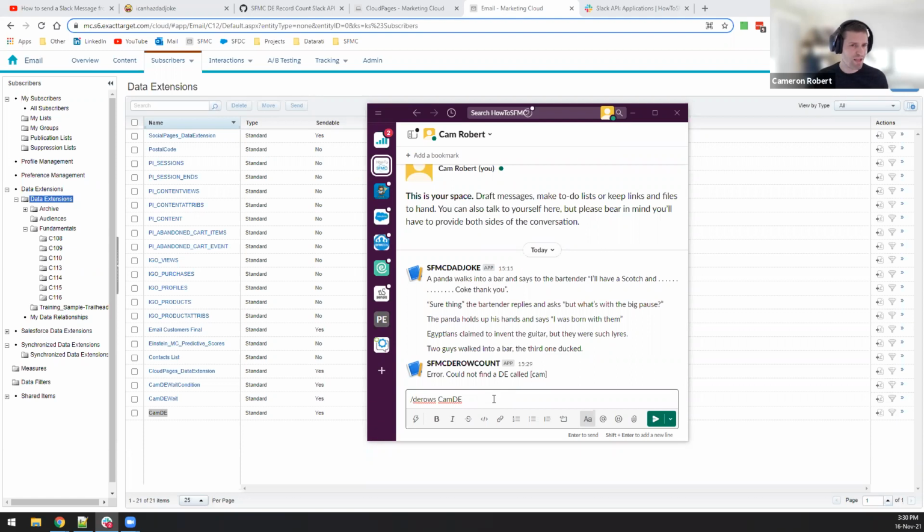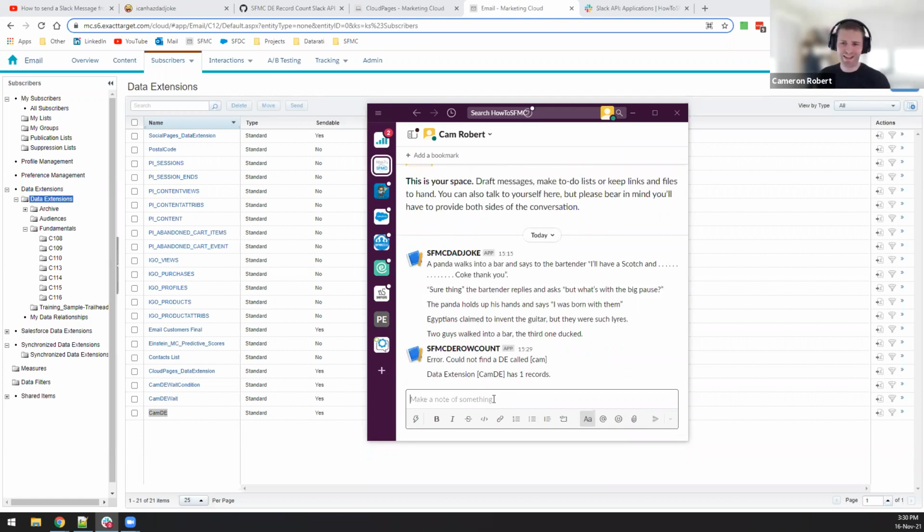So Shibu is also on the same workspace, so he can use the same function. I'm not showing the rows on my screen, it's hidden. So how many rows are in the CAMDE? Slash DE rows, CAMDE. Okay, do you want me to give it a count? Yep, how many you got? Yeah, 1. 1? Yep. Hey, look at that.